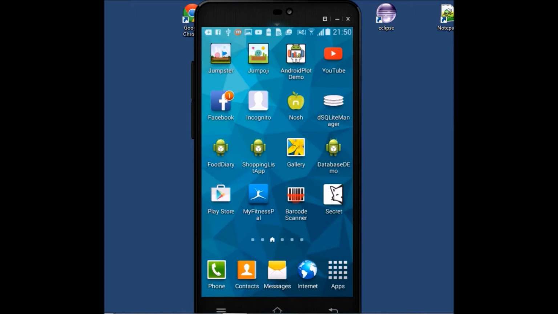So Nosh is an Android app that serves the purpose of a food diary, a nutritional requirements calculator, a nutritional analysis tool, and a progress tracker. If you've heard of MyFitnessPal, it's quite a lot like that. It's the same concept, and it serves a lot of the same functionality. So let's get into it.